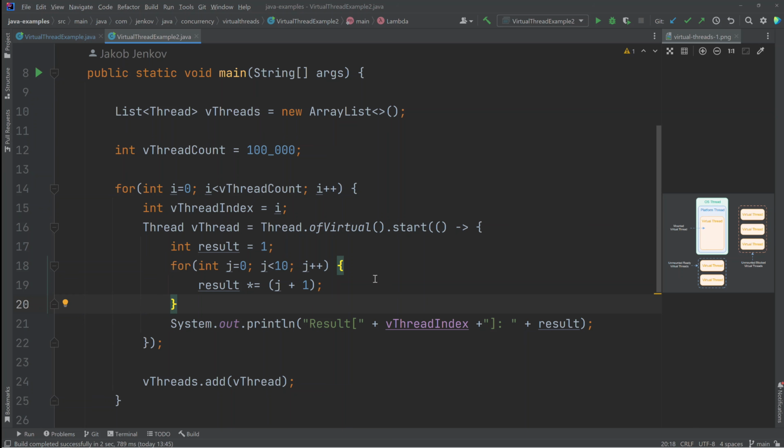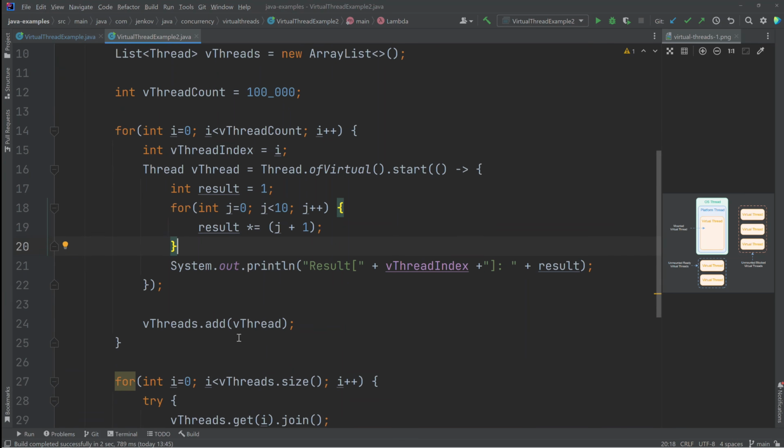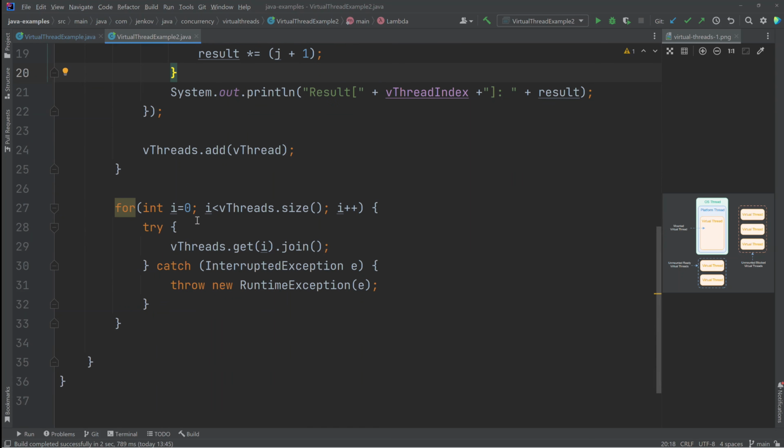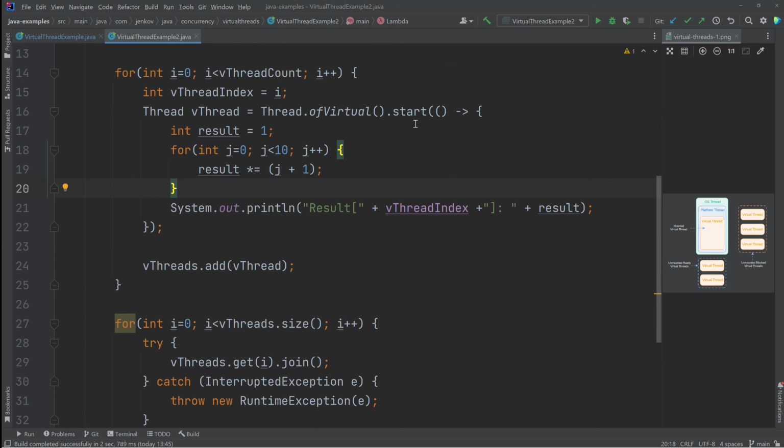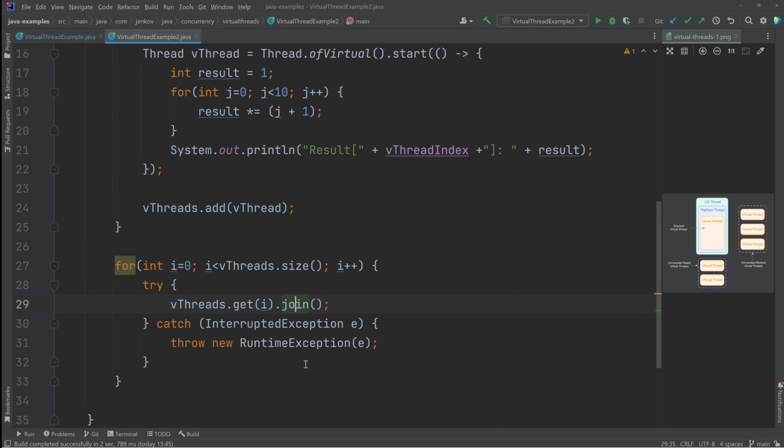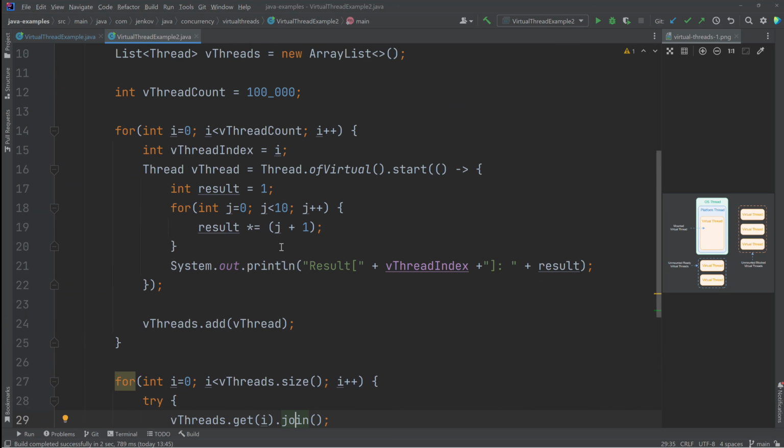All the virtual threads will arrive at the same result, but that is not what is important. What is important is to see that it's possible to create 100,000 of them, and after that, you can see they are immediately started because we call start, and then join them all, and wait for all of them to finish, and to see that this example will finish in a reasonably timely fashion.